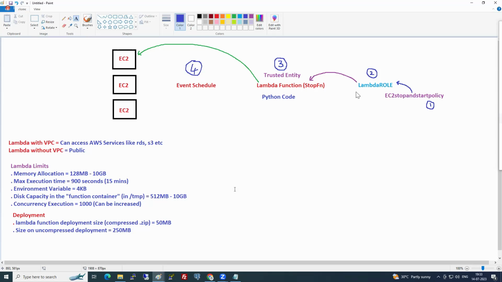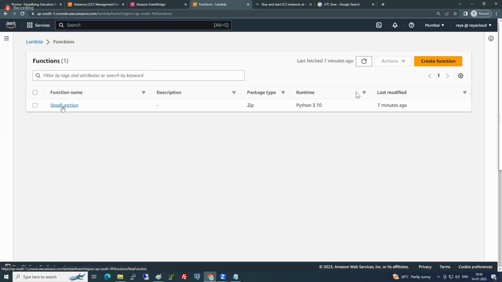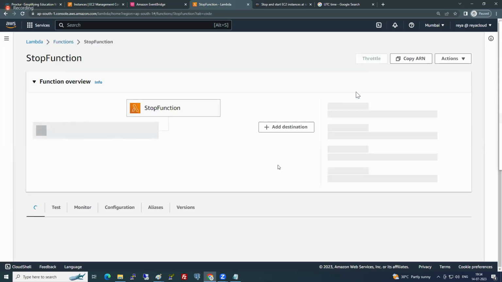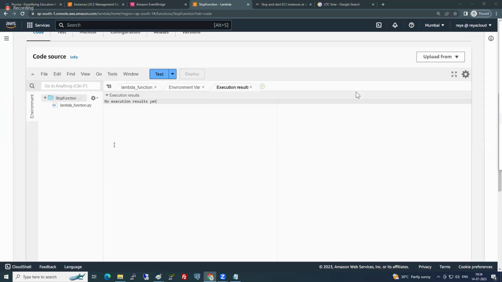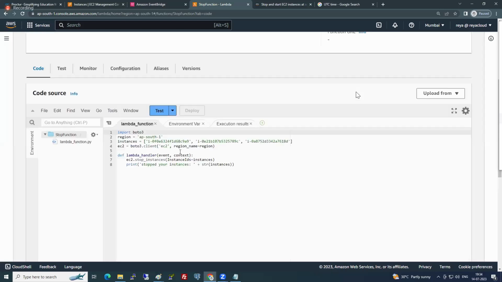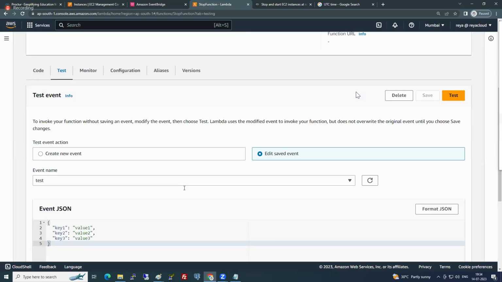Now, memory allocation is very important for a Lambda function. Everyone see here, I'll go to the Lambda function. You can test from here also. You can delete it. Go inside the Lambda function and you see the options here. You have code, where you can do all the coding. Test, we just tested and executed it.